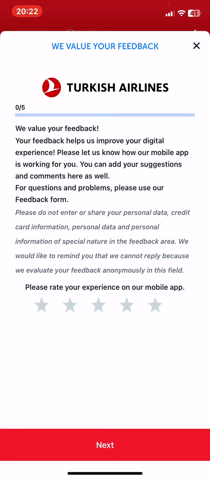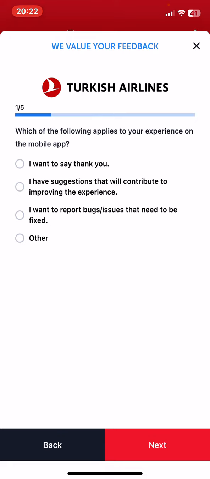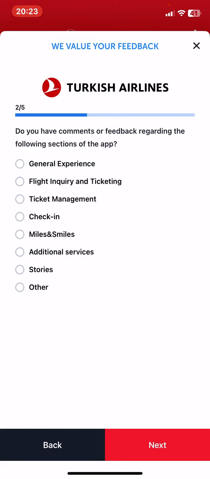So first, please rate the experience in connection with the mobile application. And then just choose the one that applies to your experience on the mobile app. And then just leave any comments or feedback regarding the sections of the application.